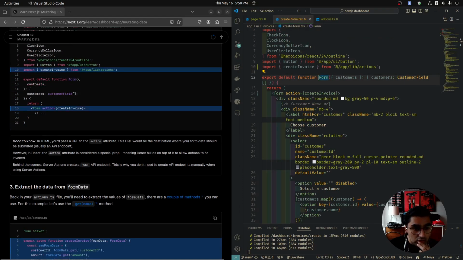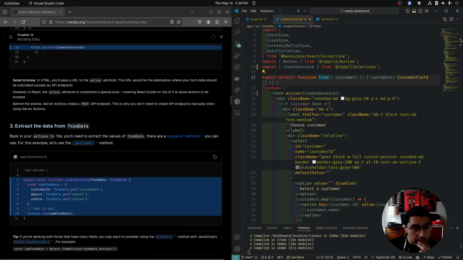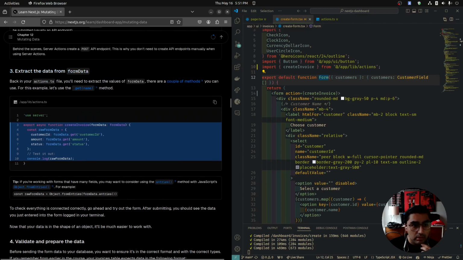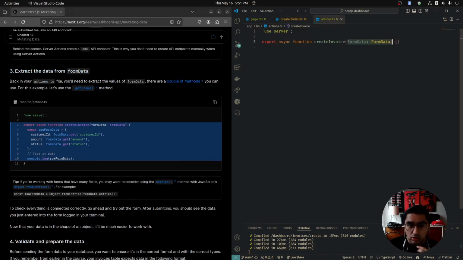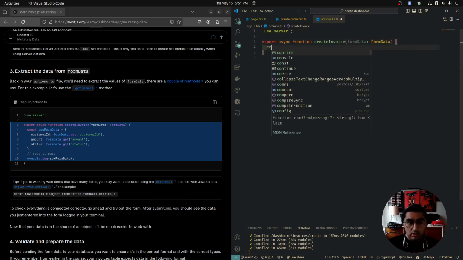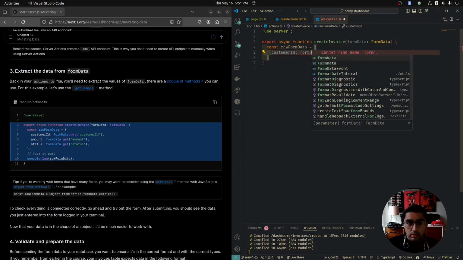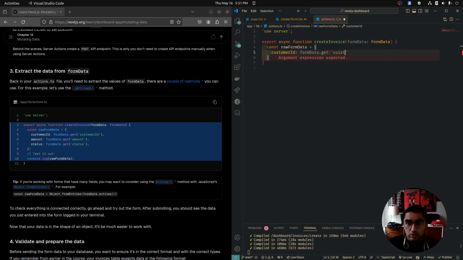Okay, now let's go to here. Behind the scenes, server actions create a POST API endpoint. This is why you don't need to create API endpoints manually when using server actions. Okay, now we will extract the data from the form data, which is what I just said. So const rawFormData is equal to customerId: formData.get('customerId'). Amount is formData.get('amount').